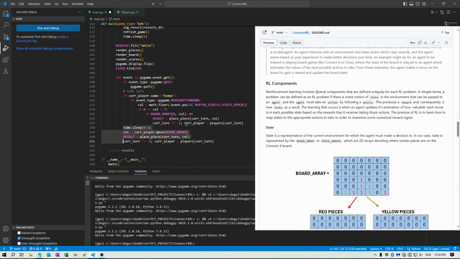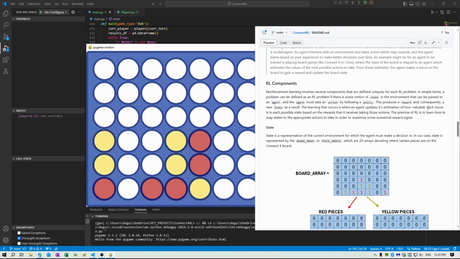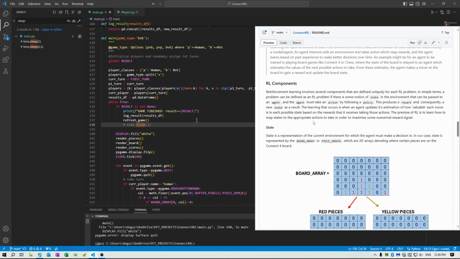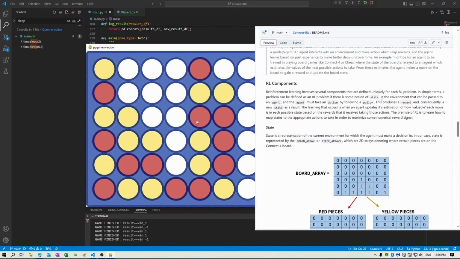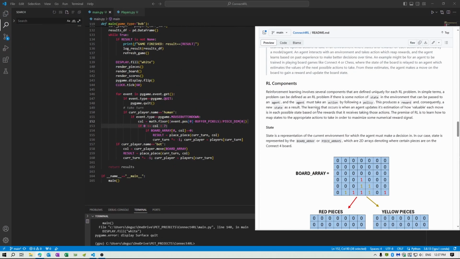So in the components of reinforcement learning, it involves several components that are defined uniquely for each RL problem. In simple terms, a problem can be defined as an RL problem if there is some notion of state in the environment that can be passed to an agent, and the agent then must take an action by following some kind of policy.